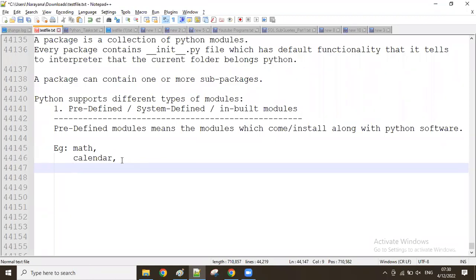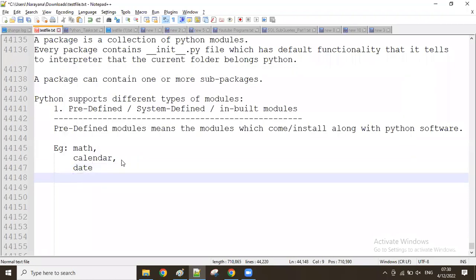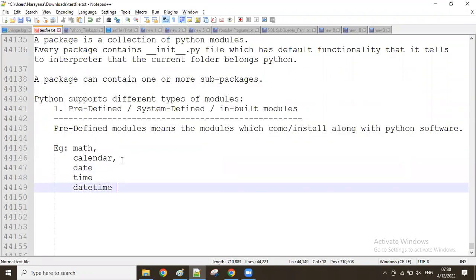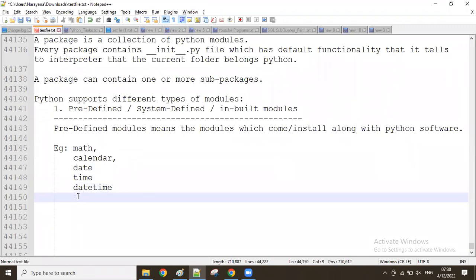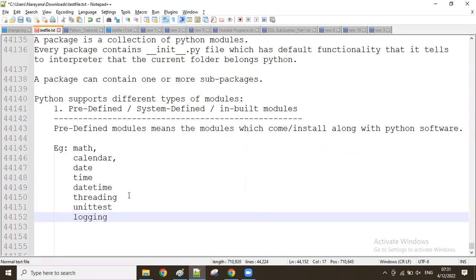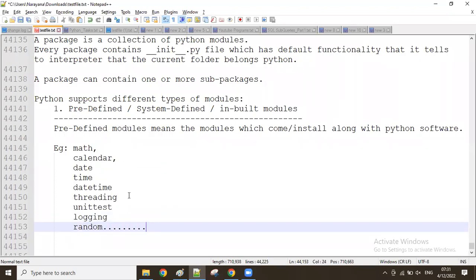Okay. Next one, date is there. Date means about the dates. Next, time is there, about the timings. Next, datetime means about date and times. Next one, threading is there. Threading module, right? Next one, suppose unittest is there. Unittest, right? Next one, logging will be there. Logging. Random. Random module, like this, n number of modules.